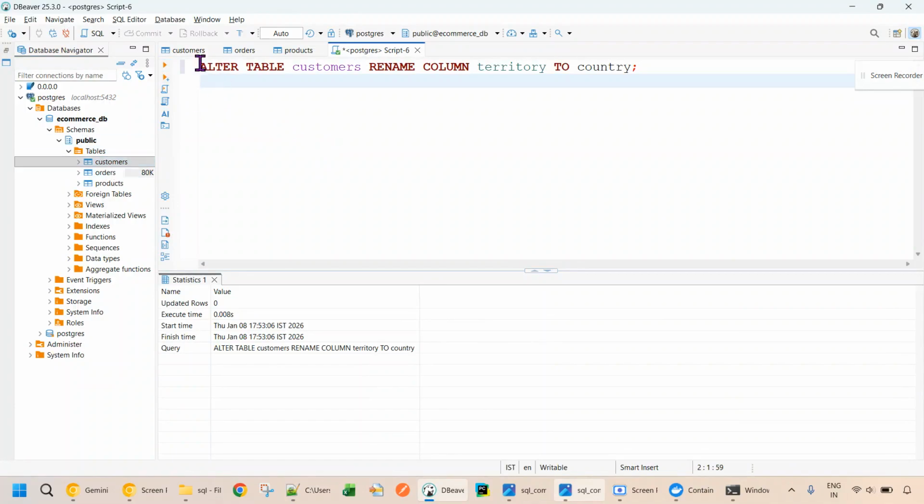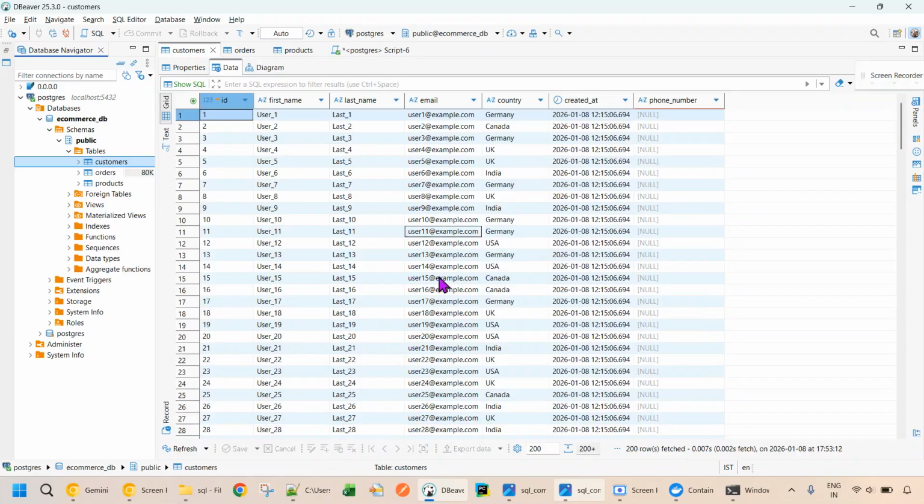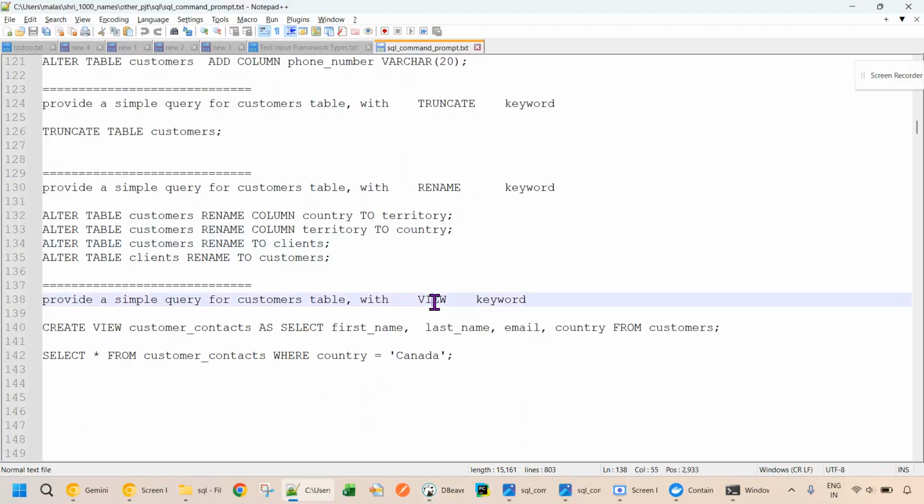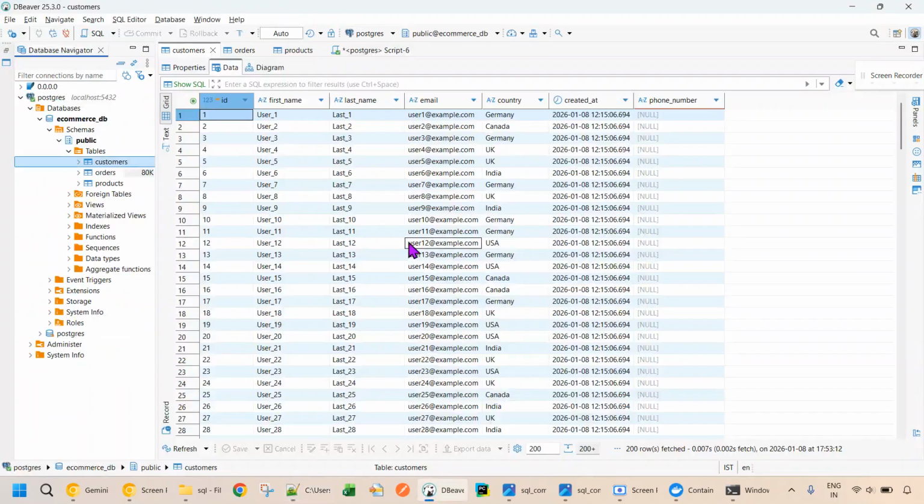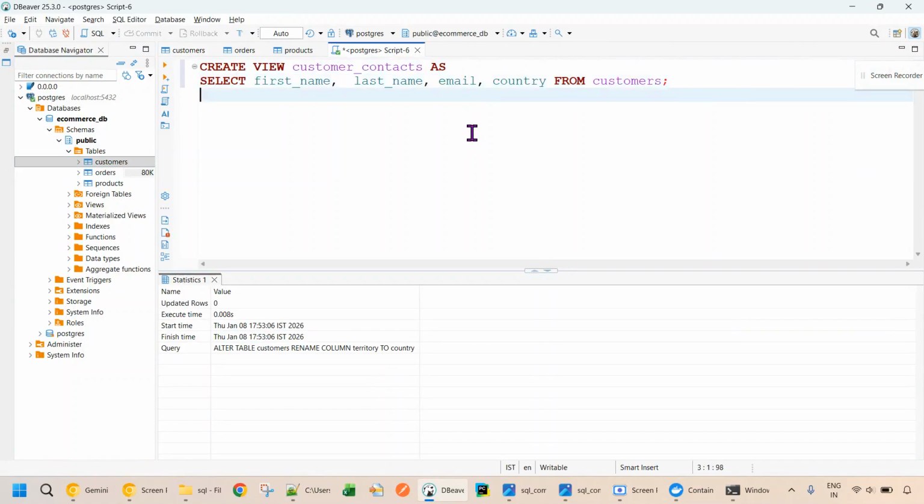Okay, so customer table, this territory will have to go back to country. Right. So the view keyword: a view is used to create a temporary data set for some refined data processing. So let's do a view customer contact as select first name, last name, email, country from customers. So I have created this view.